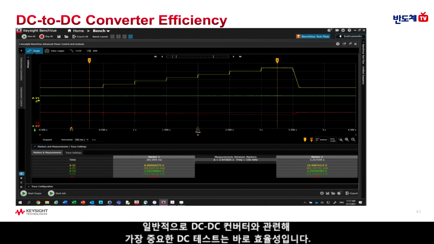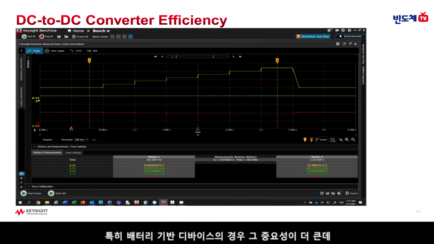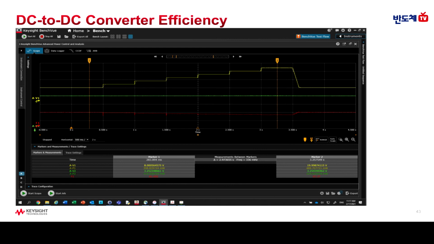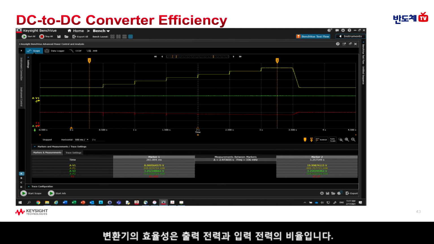So typically, the most important DC test for the DC to DC converter is efficiency. This is especially true for battery-powered devices, because efficiency has a direct impact on the life of a device. The efficiency of the converter is the ratio between the output power and the input power. You can easily perform this test using the N6705 power analyzer and BenchVue software.